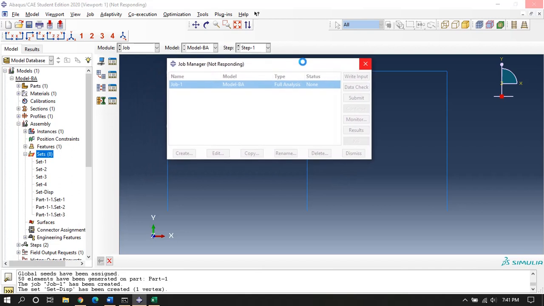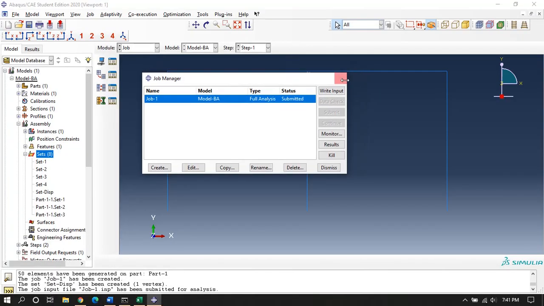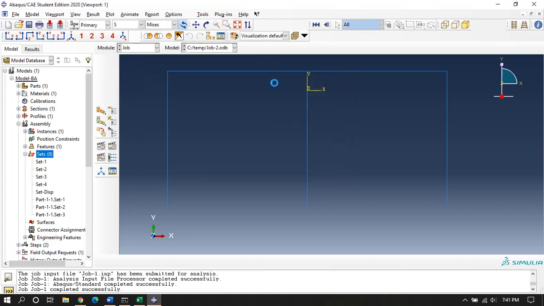It's running a bit slow, so it's submitted. It might take a minute or two, so I'll be back when it's complete. So the buckling analysis is complete. Now I'll go to results.